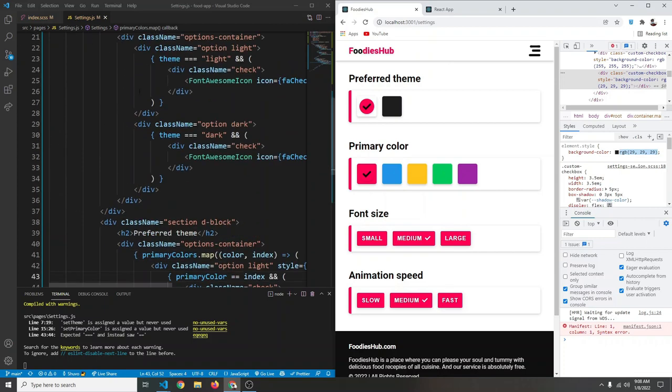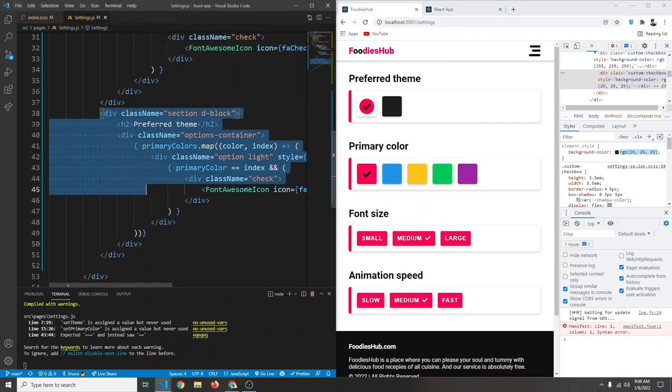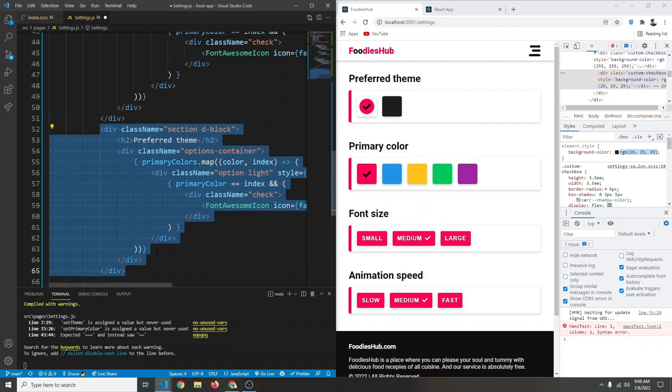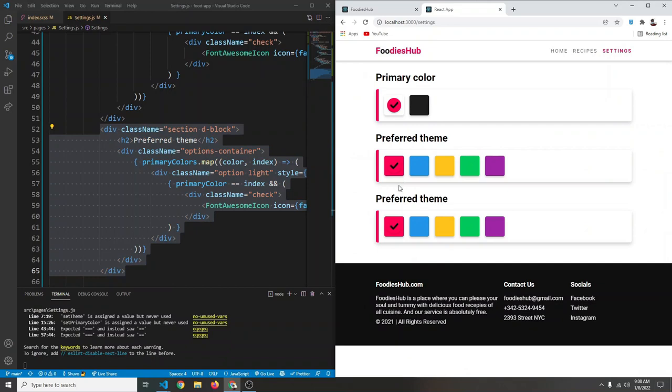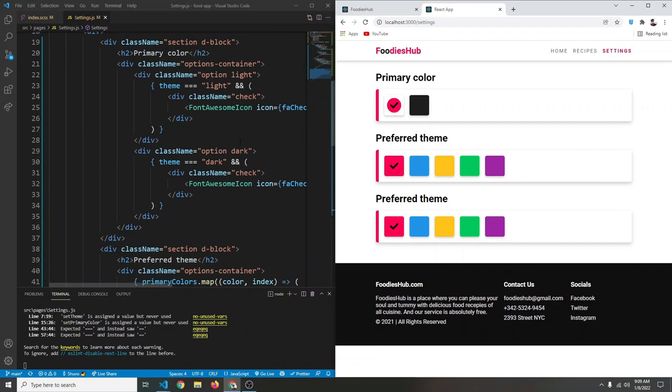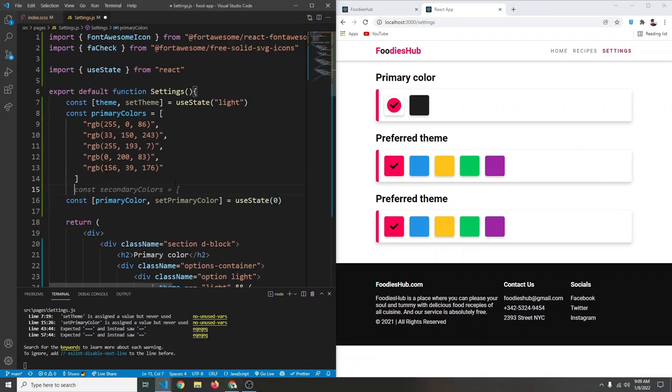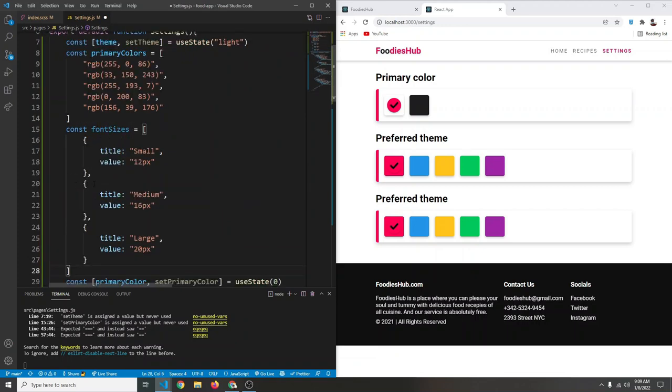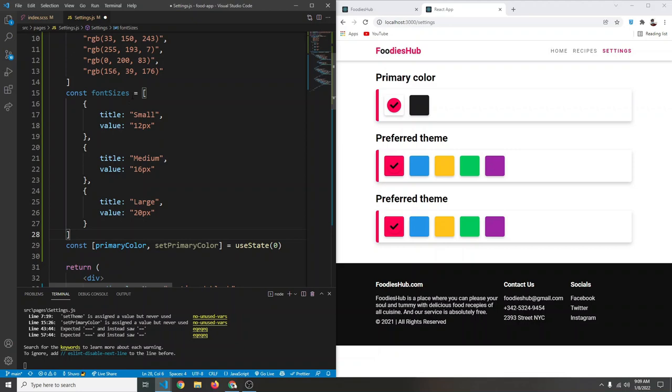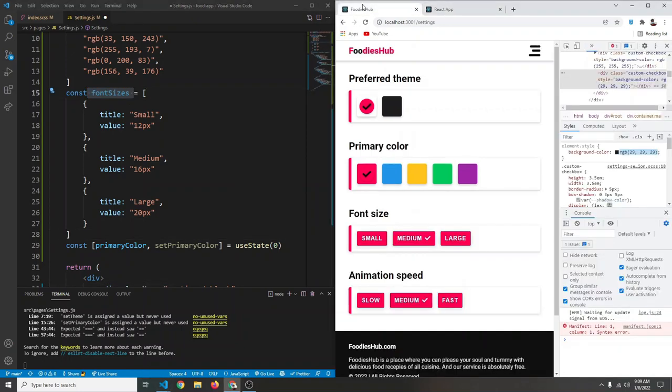So for the font size, I'm once again going to copy all of this. So I'm going to copy this, Ctrl Shift Down to copy. If we were to save this, now we have two of them. Okay, now I'm going to also paste another array. So let me just paste it, then I will explain. So I'm going to paste it, let's say here, Control V. So now we have an array of font sizes. So for that, we have 1, 2, 3 elements. That is because we'll have three different font sizes, small, medium, and large.